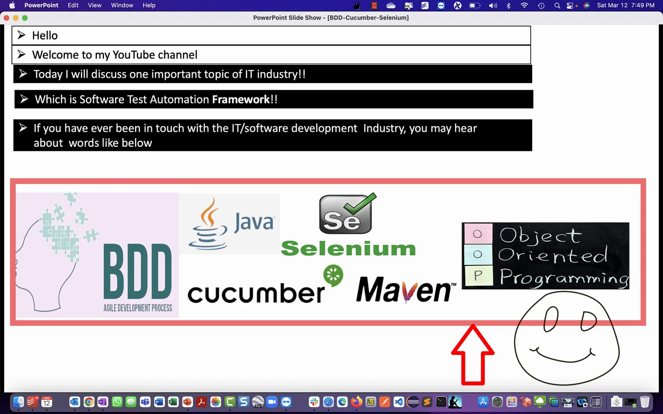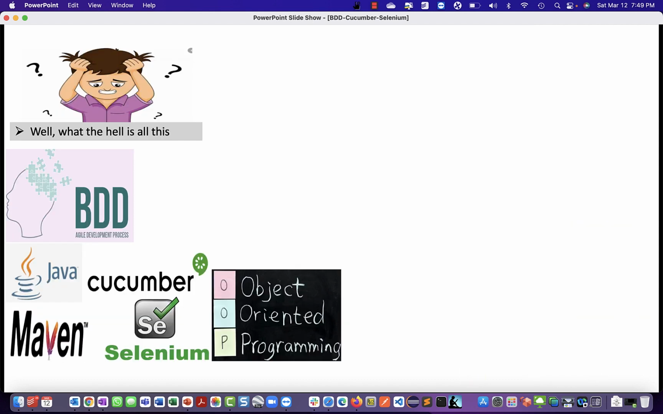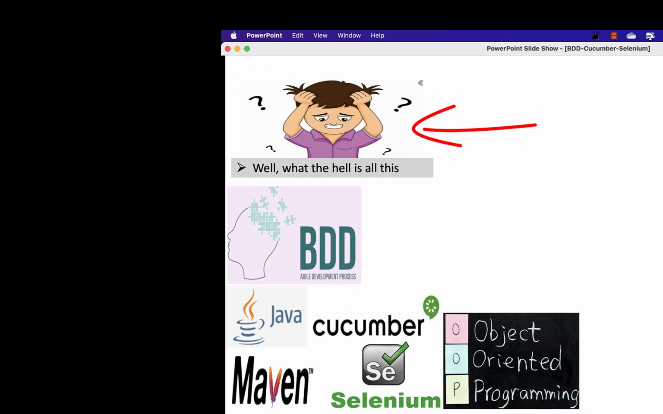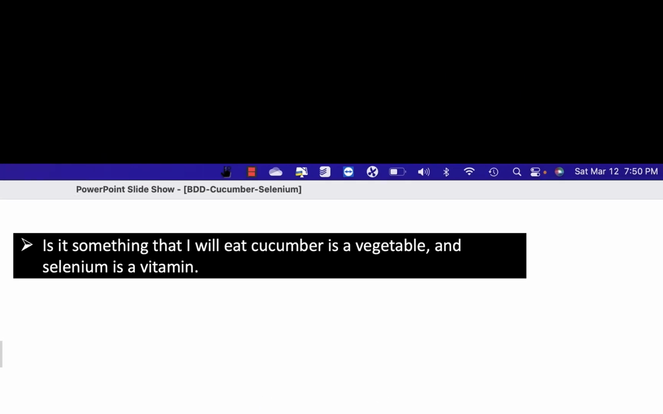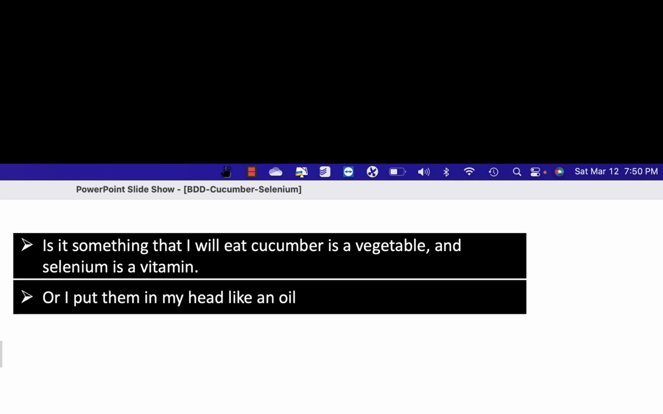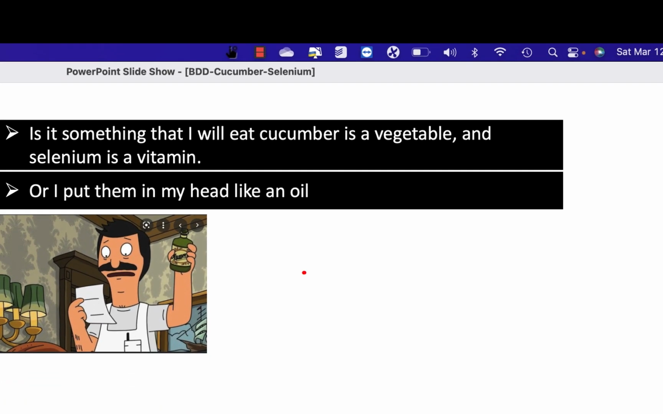Are you understanding? Yeah. Okay, so what is all this? If you can see here, this guy is confused and he's thinking, what is all this? Now, cucumber is a vegetable, we know, and selenium is a vitamin. Am I going to eat it, or put them in my head like an oil? So you can see this confused guy here, right? Are you seeing it, Sharmin?